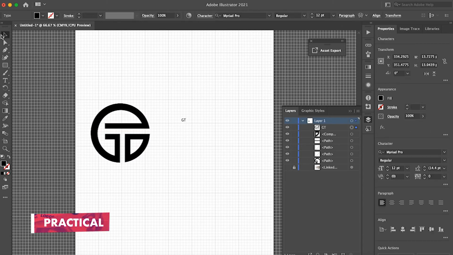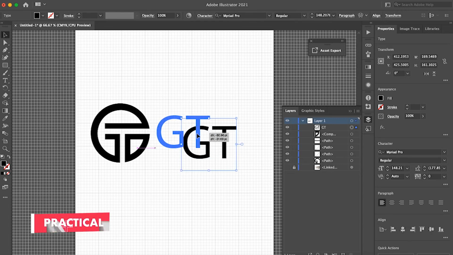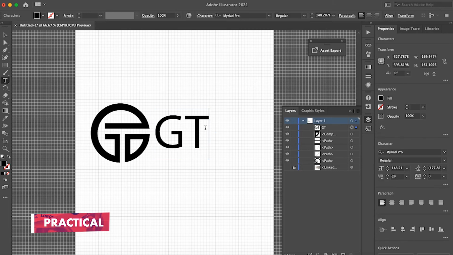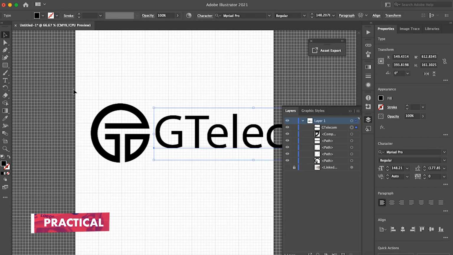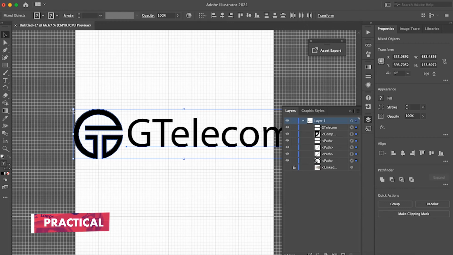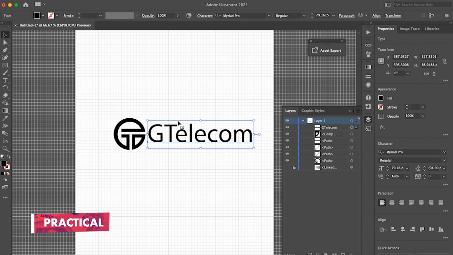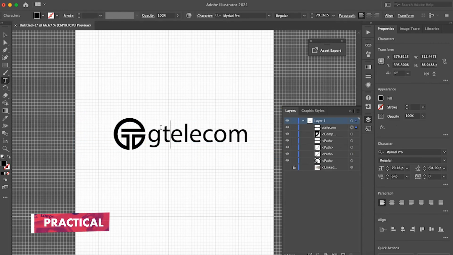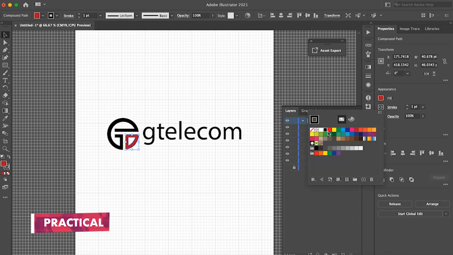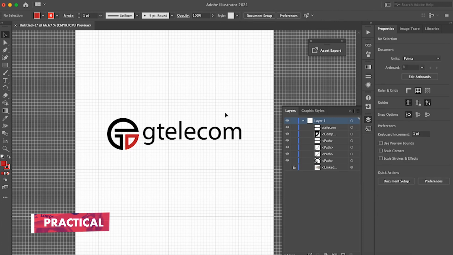You can try to apply color, but let's just add the text first. Let's add the name of the company. Like what you said, G Telecom. So that's what we're simply going to write, G Telecom. Just try things, try the one that works for you. I don't think this G on caps works well. Okay, I have to change it.